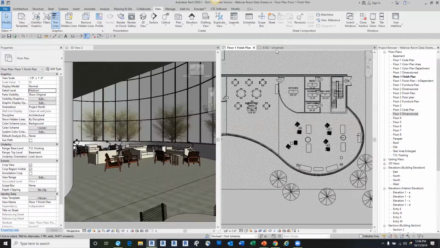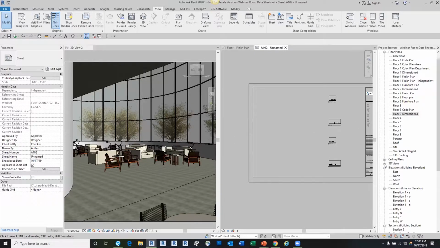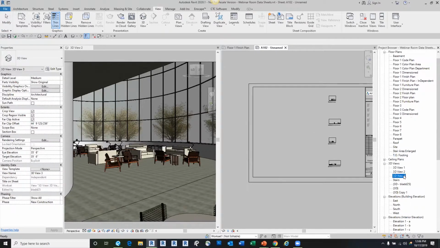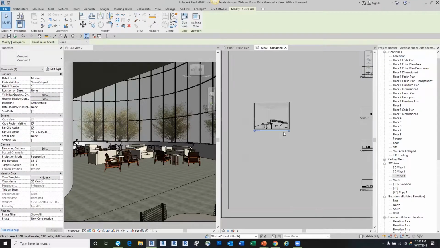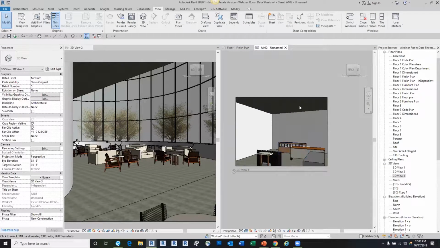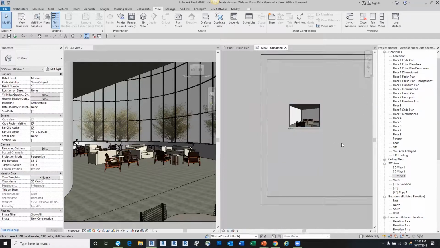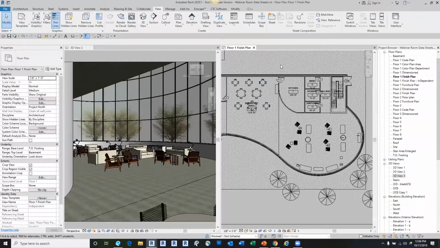So that's kind of getting us there for this manual process, and we would then drag our view onto our sheet, set the scale of the view, also rearrange the view, set the graphic display option of the view, and so on. So I wanted to show you guys today the ease of use.